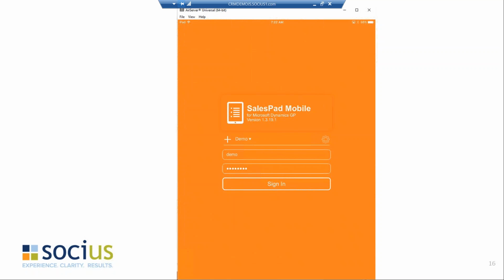SalesPad Mobile is more for those opportunities where you may be actually visiting with a customer and would like to place an order from on site, or they've called you at your home office, or you're traveling, and you have the ability to enter an order on the fly. This is a screenshot from my iPad. This is the login window, and it's going to ask you for a name and a password. I happen to be using their demo environment, so I'm logging in as demo with a password.